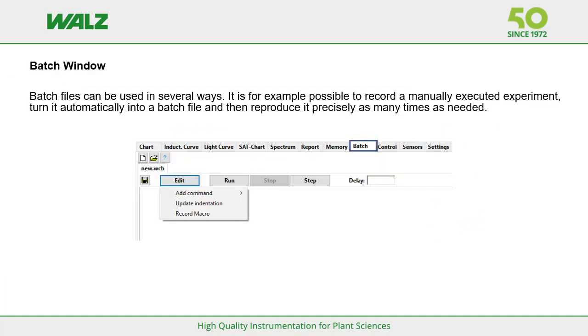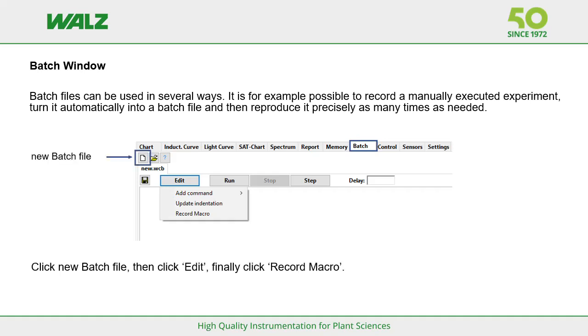From the report window, we go to the batch window. For those of you who want to do non-standard experiments, the batch window offers a quite practical application. It is called Record Macro. The first 3 steps are simple. Click New Batch File, then click the Edit button, and finally click Record Macro. Once you have done this, you are ready to record an experiment.